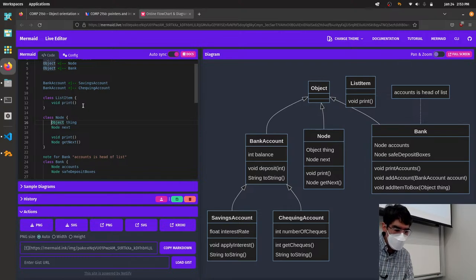What I'm going to do is change this relationship that I have between Node and Object, and I want it instead to be accepting classes that are of the type ListItem here. And I want to do that because I want to be able to rely on this behavior in the items that are being put into this list. So let's start building that.